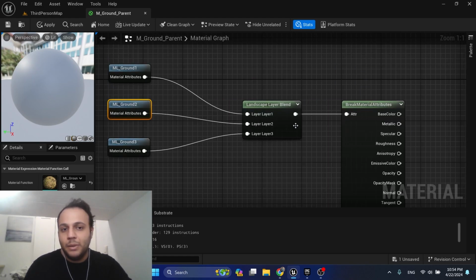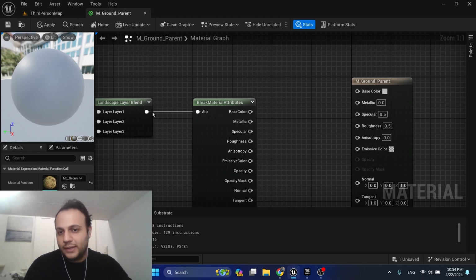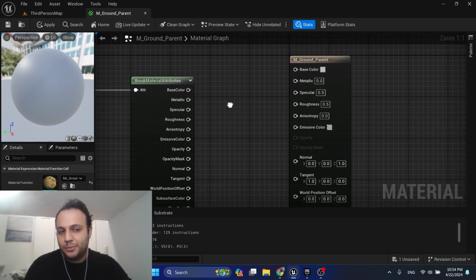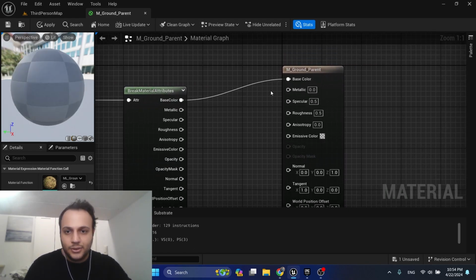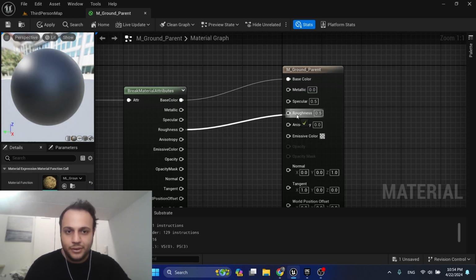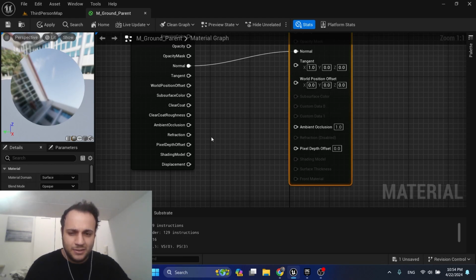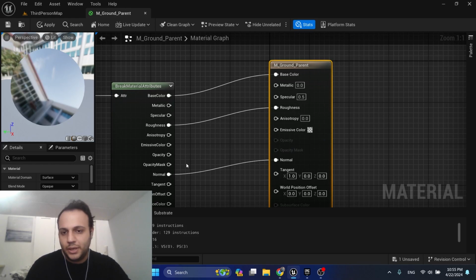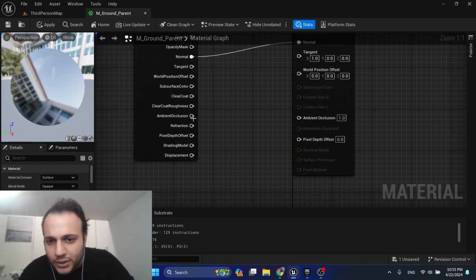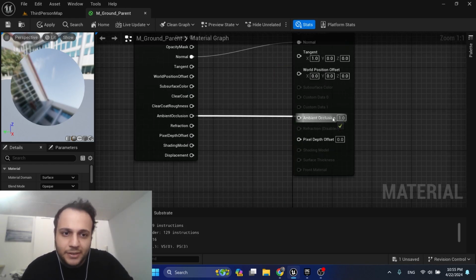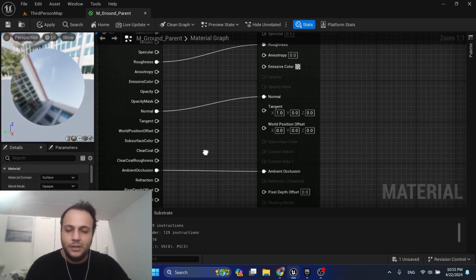Now we have blends between these 3 layers. So in here we just break the attributes and okay, now we just connect them. And okay, so as you see, displacement isn't really activated in here, but yeah, it is what it is. Okay, ambient occlusion, I need that as well.